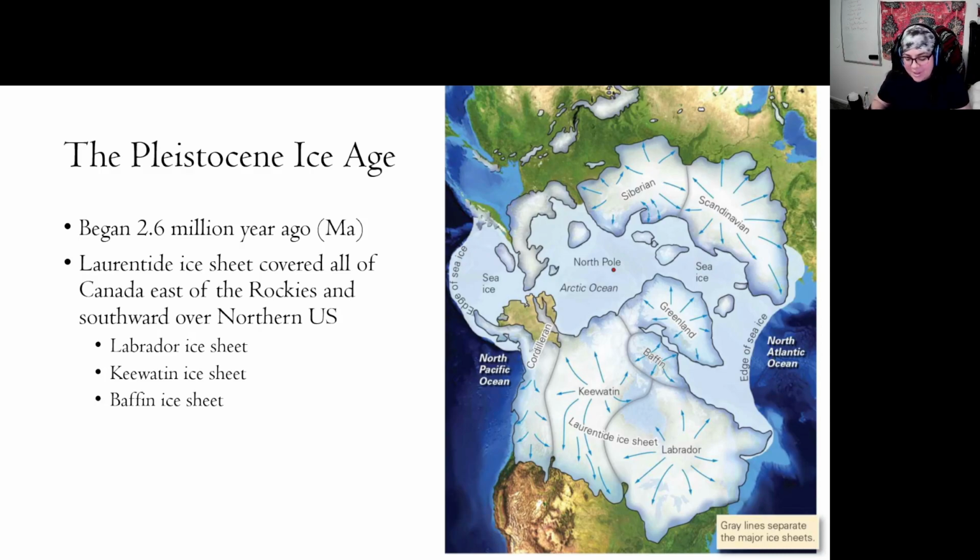So now that we've seen the consequences of glaciation and how these affect the environment, deposition, erosion, now let's talk about what ice ages are. The last ice age is the Pleistocene Ice Age. It started 2.6 million years ago and ended around 12,000 years ago. During that time, there was the Laurentide Ice Sheet, which covered all of Canada east of the Rocky Mountains, and it flowed southward over the northern U.S.